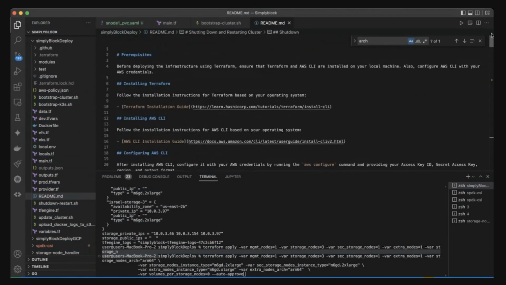Once you have cloned your Simplyblock deployer repository for AWS, you need to perform a few steps to get it ready. First, you need to install Terraform, and next, you need to install the AWS command line interface and configure it on the host from which you want to bootstrap your deployments.